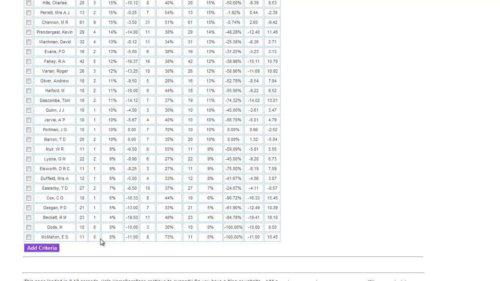And the same applies to some other quite high profile trainers down at the bottom of this list, notably Tom Dascombe, Richard Fahey, and others who we associate with early 2-year-olds. If they're not ready first time, there's a good chance they'll get beaten second time as well.